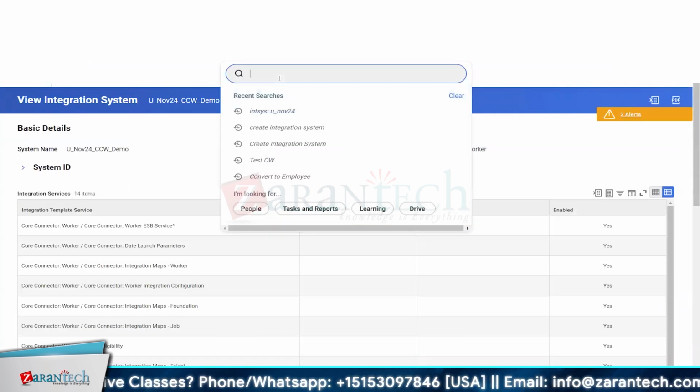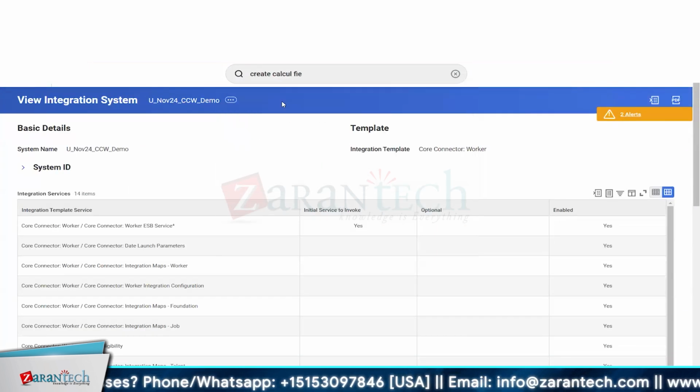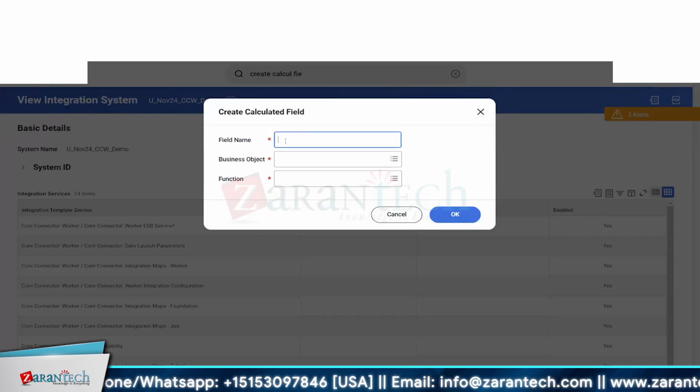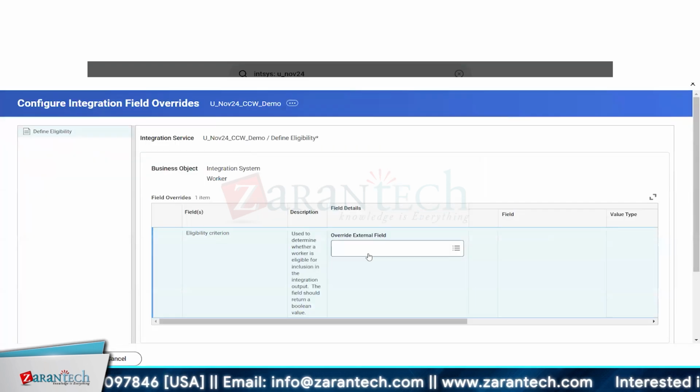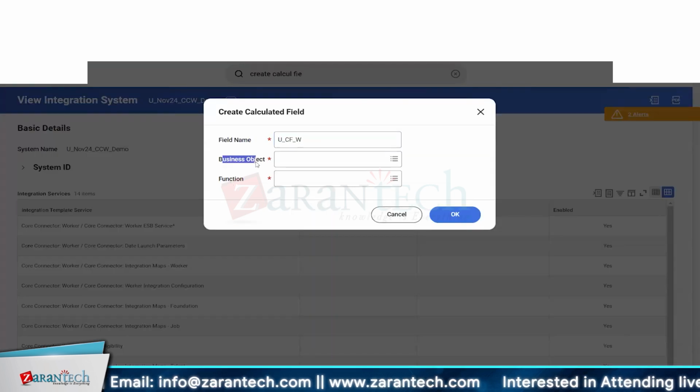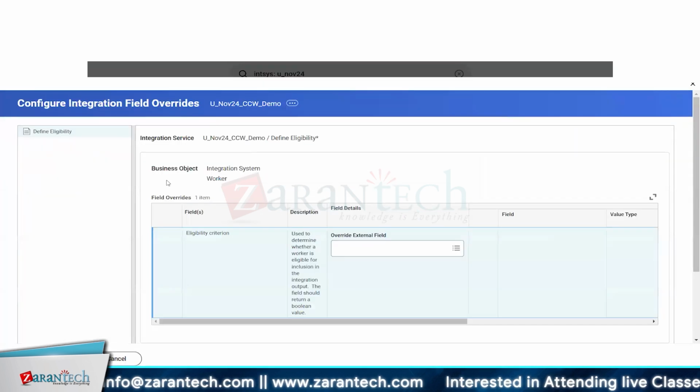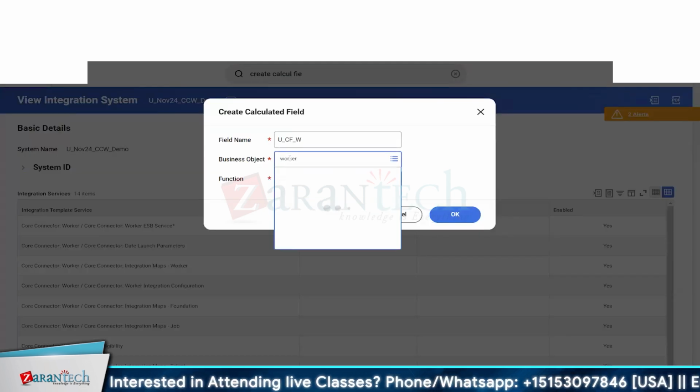So I will go to the task, create calculated field, if you remember. Here I will say CF underscore worker. Again, just remember, we are creating this calc field. We have to choose a business object. Since I am looking up the worker data, I will create it on the worker business object. So I will select worker here.